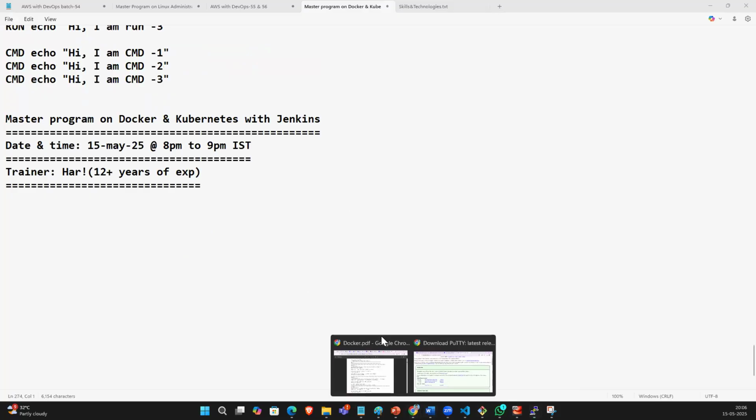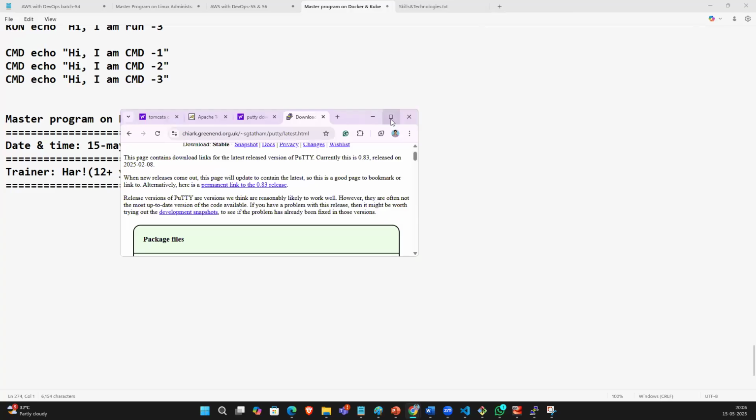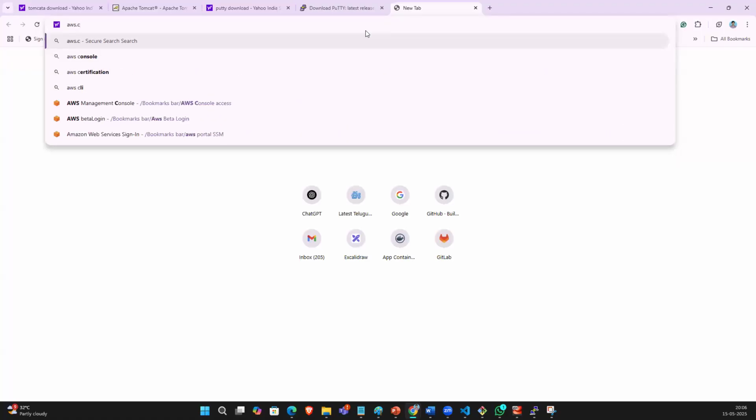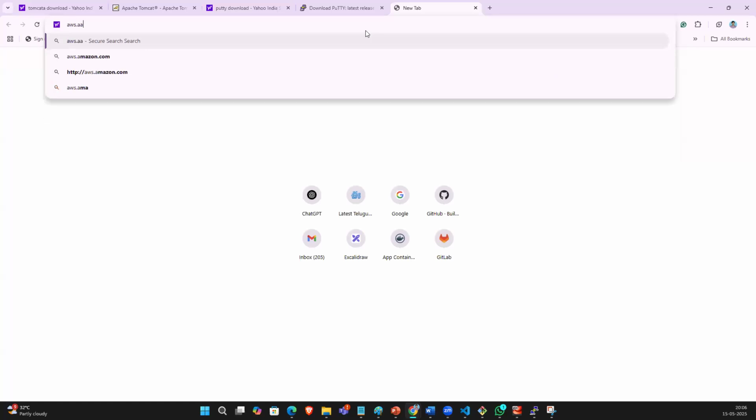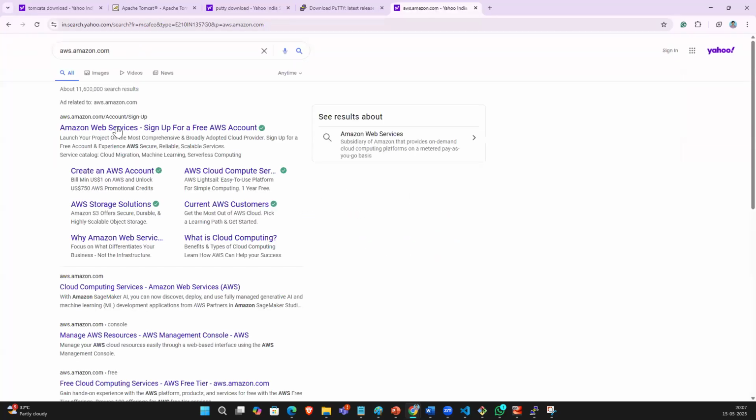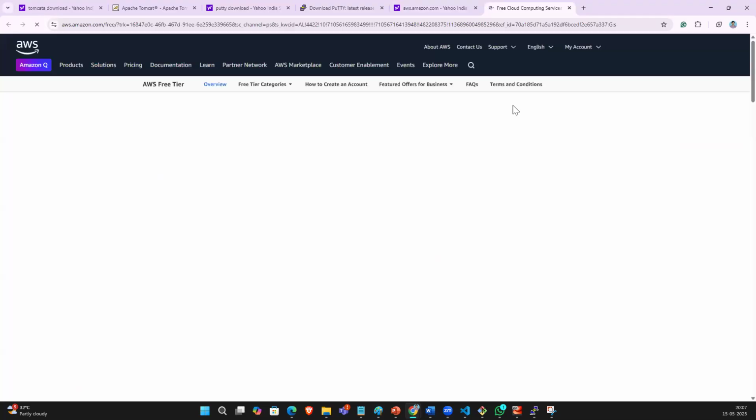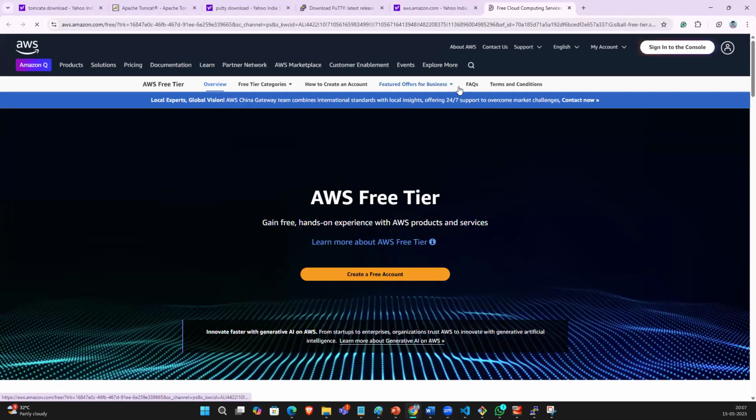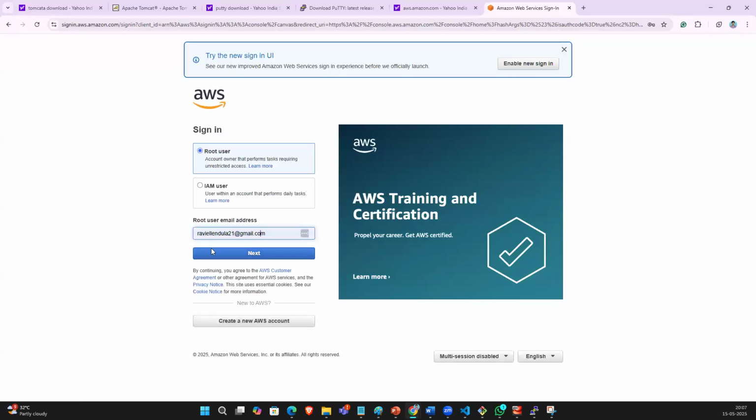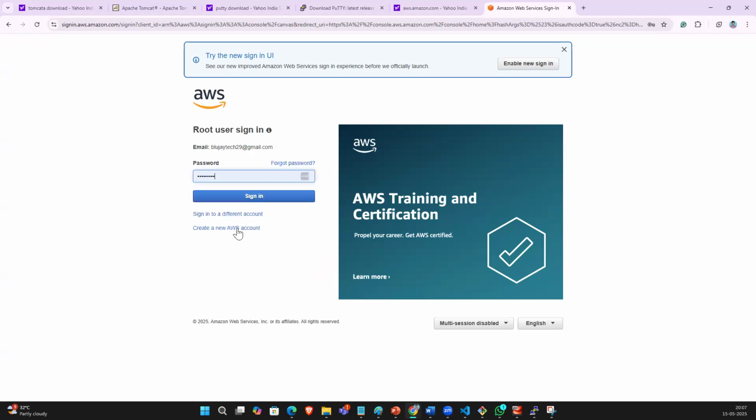Let me connect, guys. We need to connect to AWS. Sign in to the console. So, log in as a root user.